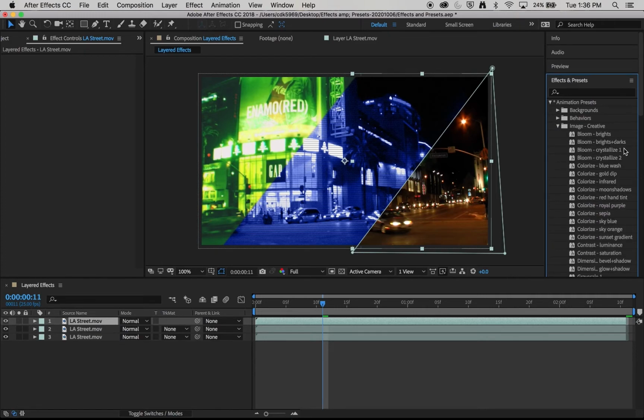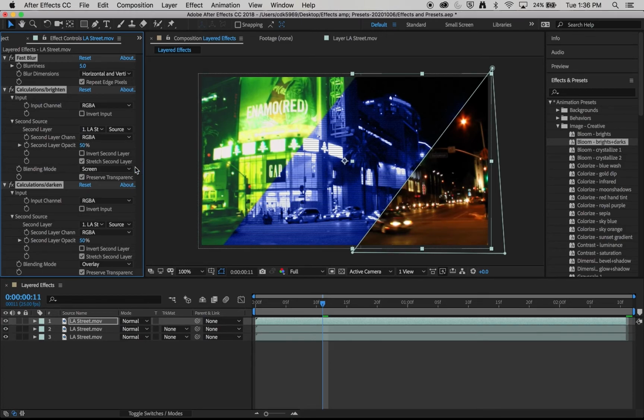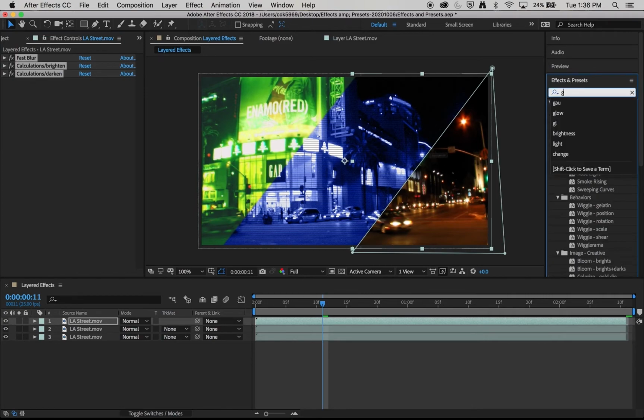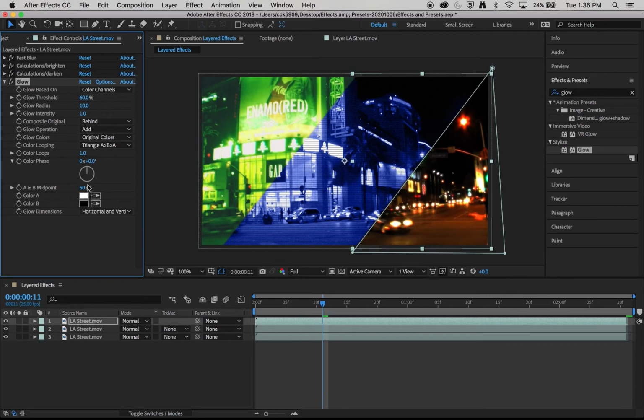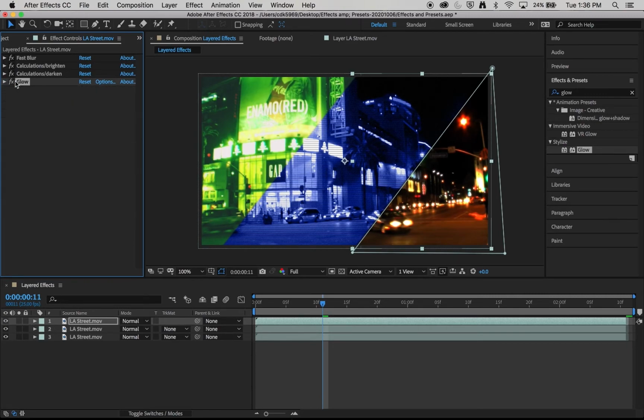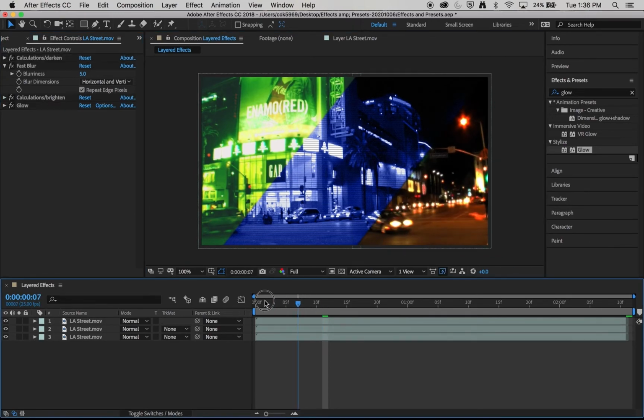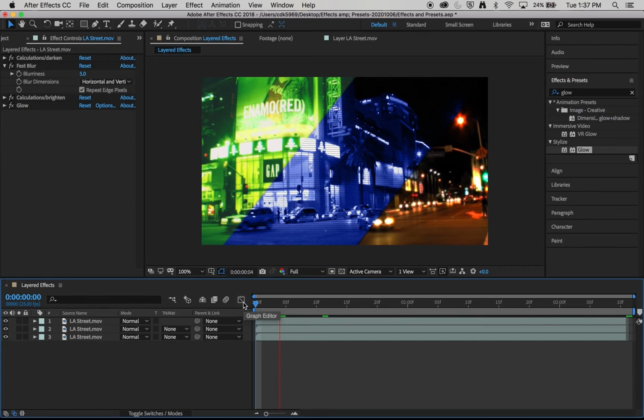and I'm going to use a bloom brights and darks. I'm going to apply it, but again I'm going to do a little bit more than that. I'm also going to add a glow effect. And again, as you'll see as I move the sequence of the effects, the overall outcome changes quite dramatically as well. And that then gives us our final outcome.